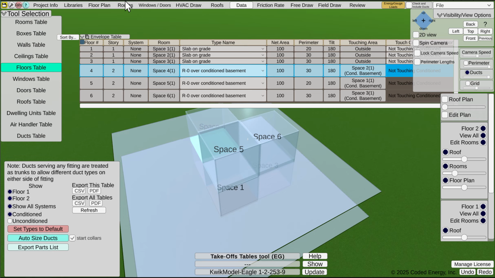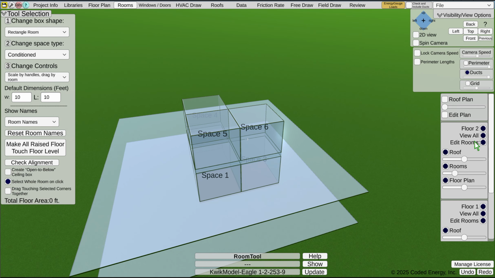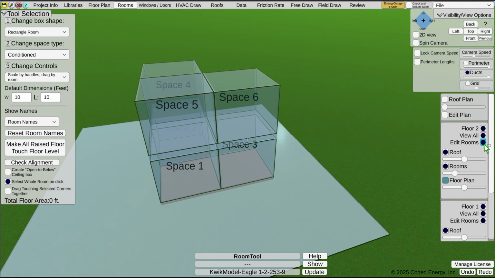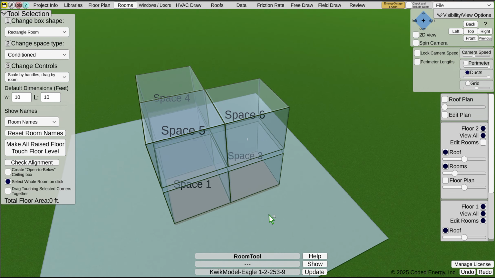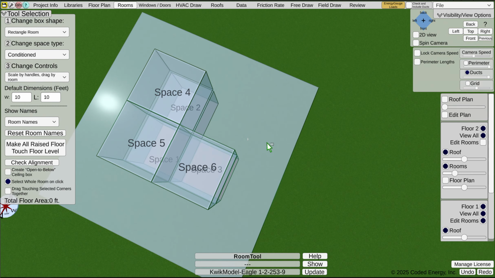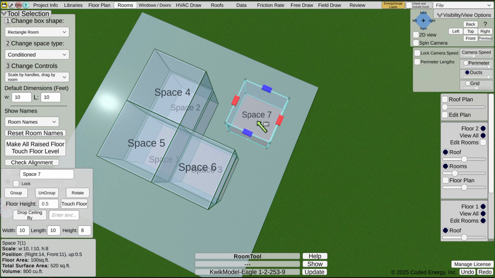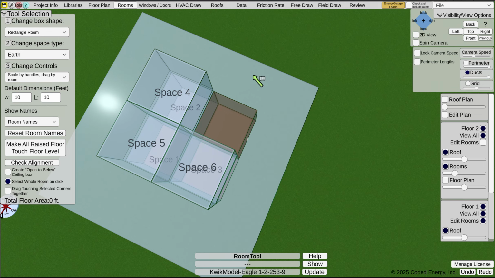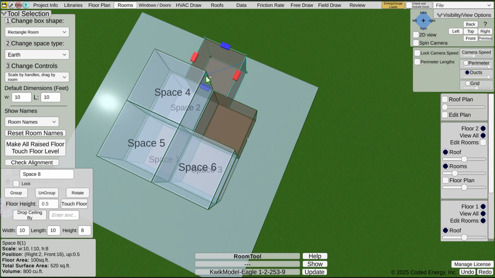Okay. Now let's put the actual earth in here. So I will turn off the floor plan, and I will turn off edit rooms so I can place below the second floor here. Place the room like normal, and then you can change it to earth under change space type. And then once this drop down is set to earth, it'll keep placing them as earth.